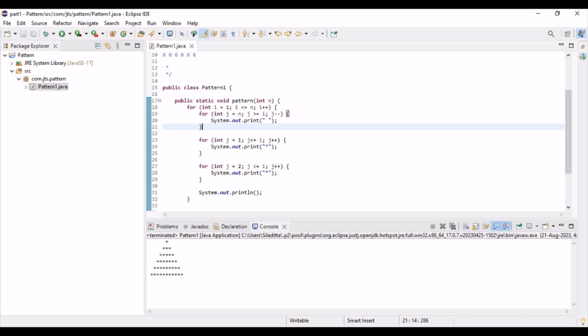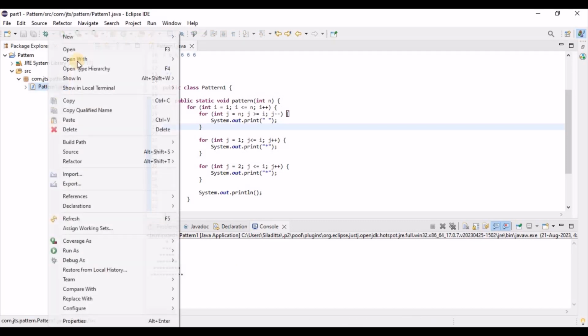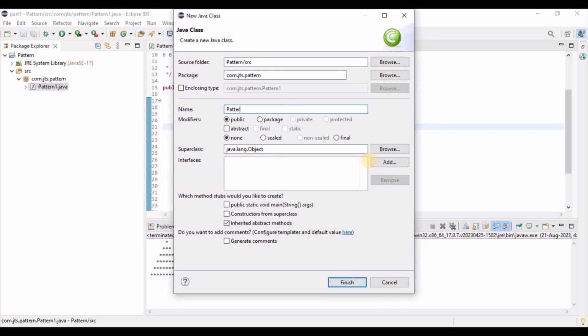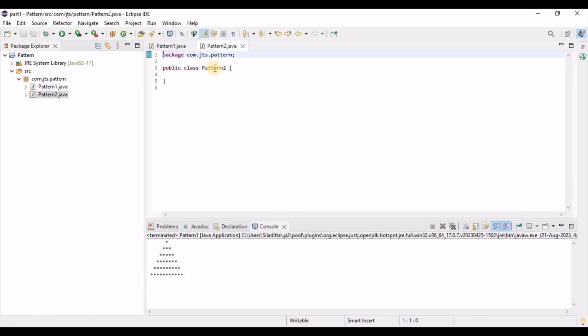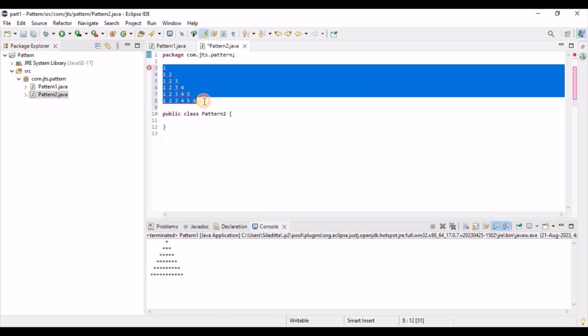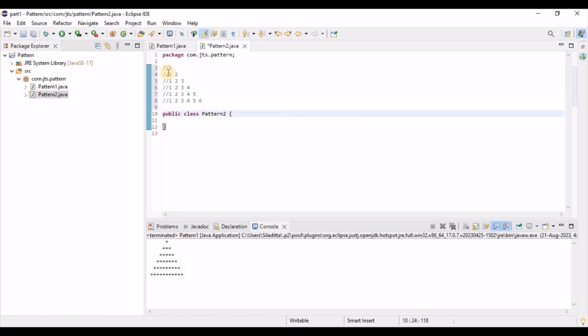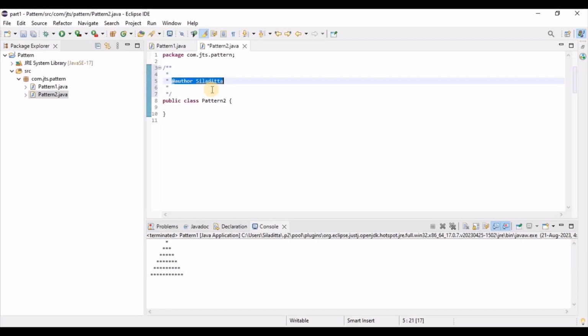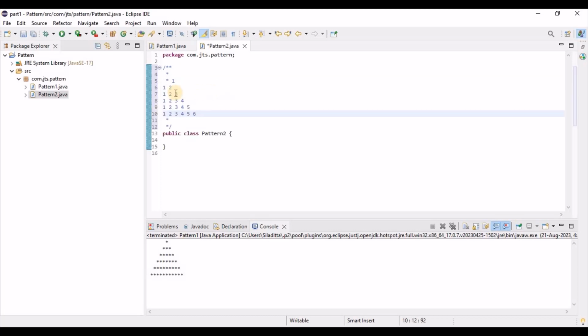Next, I'll print another pattern. It's called number increasing, a reverse pyramid kind of thing. Let's call it pattern 2 class. So for this one, pattern 2, the pattern will look something like this. Let me comment it out.